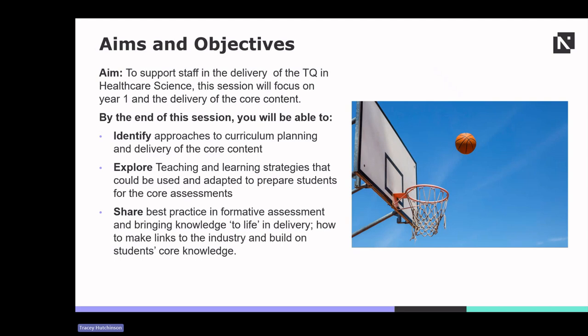So our aim is to support staff in delivering the TQ in Healthcare Science, focusing on Year 1 content. By the end of this session, you will identify approaches to curriculum planning and core content delivery. We will explore teaching and learning strategies for preparing students for core assessments. And we'll explore best practice in formative assessment, bringing knowledge to life and building on the students' core knowledge.